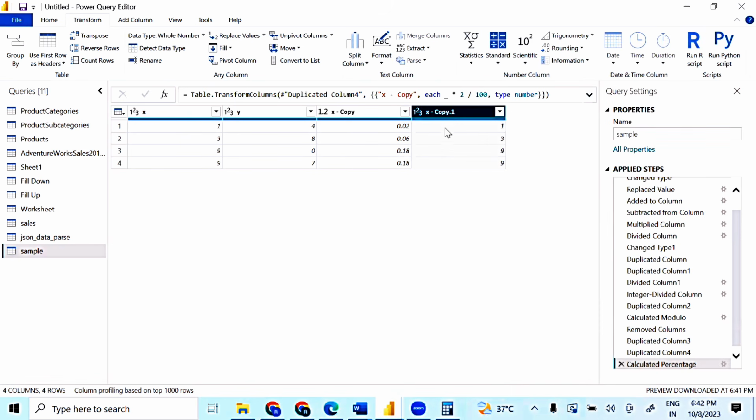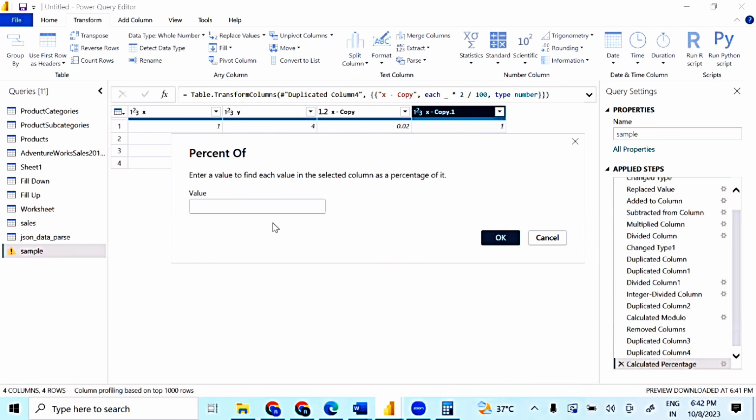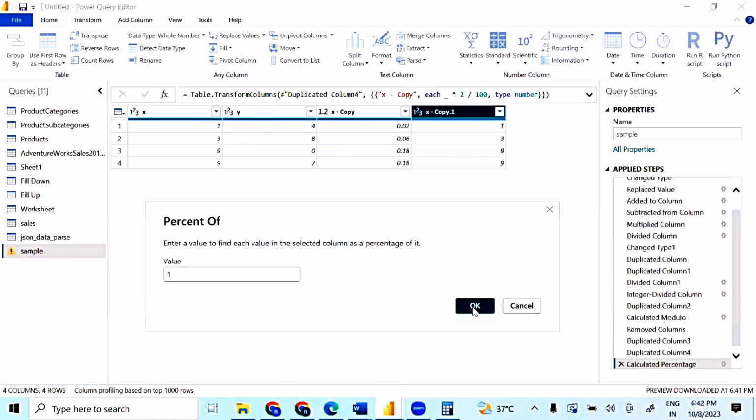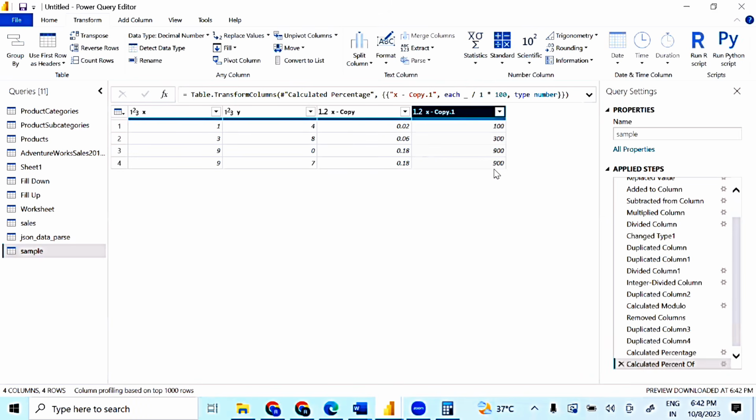Now the next thing is the same column I am taking and I am implementing percentage of 1. If I am taking percentage of 1, it will simply multiply everything by 100. Okay, so you can see multiplied by 100. And if I am taking 2, it will multiply everything by 50. That is 100 divided by 2.